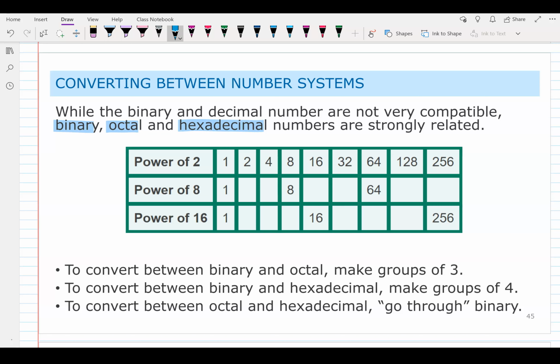What I mean by this is, for example, if you look at the powers of 2, you've got 1, 2, and 4. And if you look at octal, you've got 1 and it jumps directly to powers of 8. So it's almost like in octal, one digit does the work of 3 digits in binary. So you have 1 digit in octal for every 3 digits of binary.